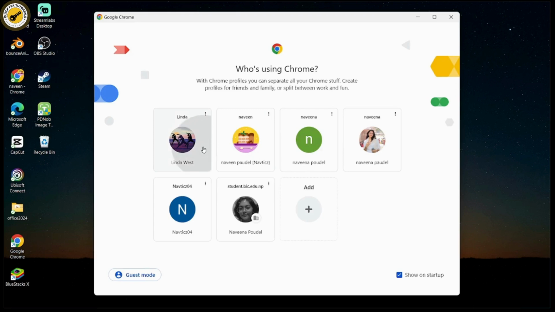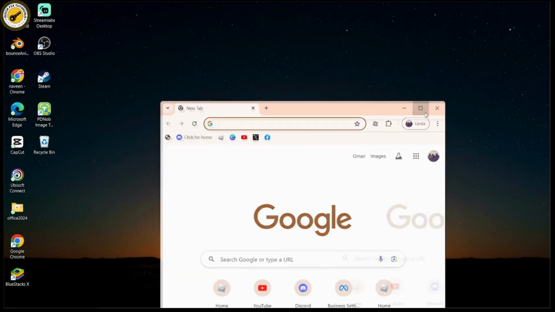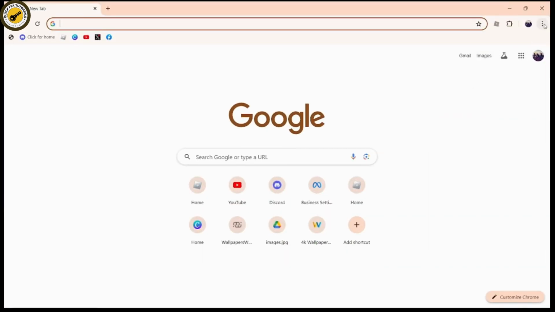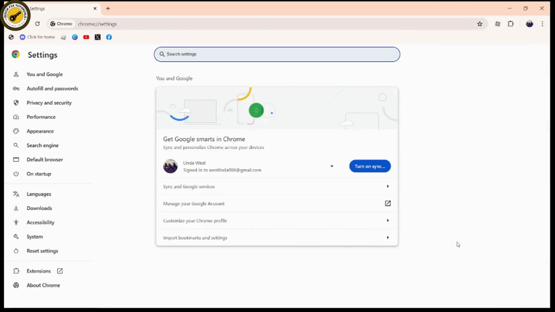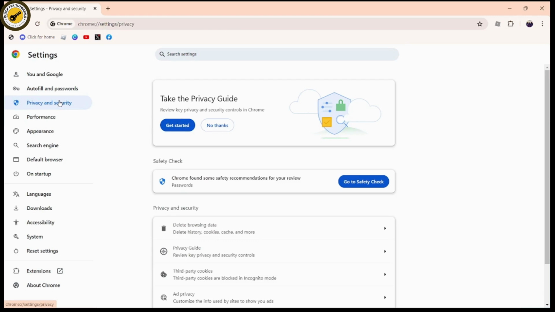Once you choose your browser, you need to go for your account, and under your account you need to go for the upper right, which has that three dots icon. Click on that and go for the settings. Under settings, here you will have privacy and security. Go for privacy and security.